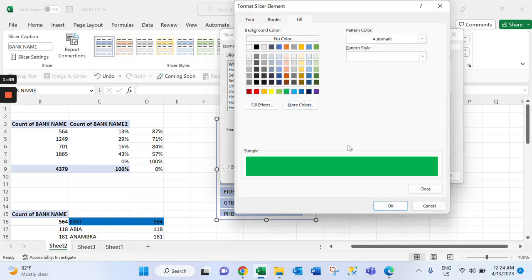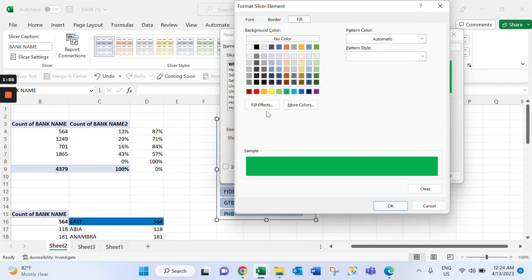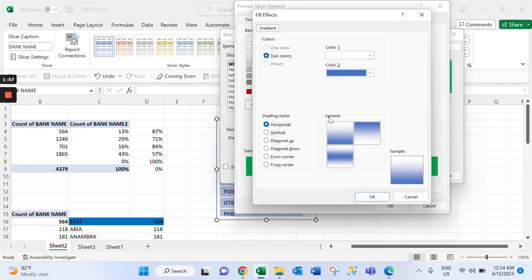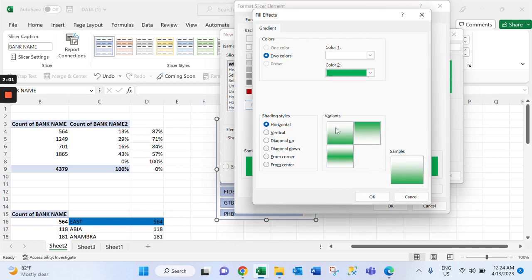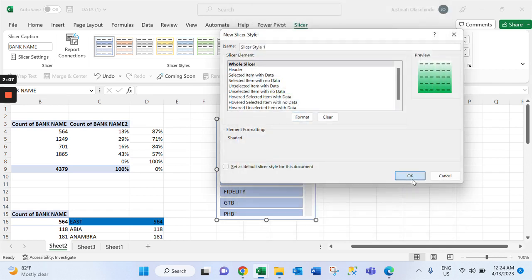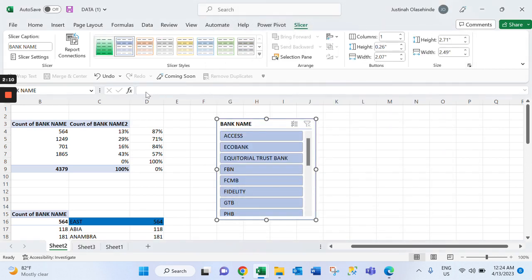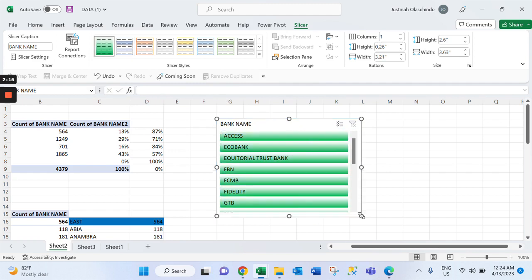So go back. Let's check. Okay, still go back to format fill effect. Change the color to this. So now you can see it. I want it like this. So click OK. Then you click here for your slicer. Go back here and click here. So this is how I want my slicer to be.